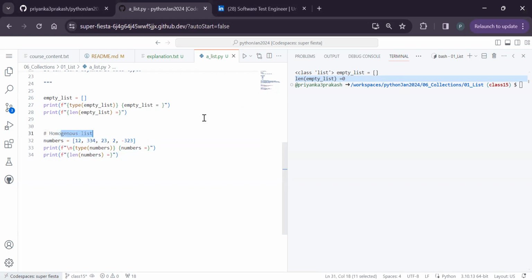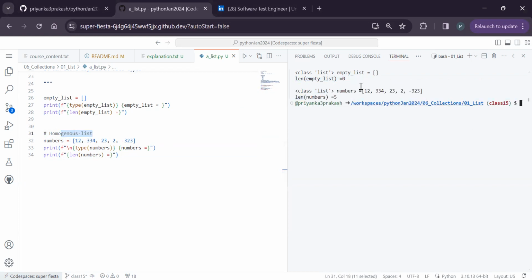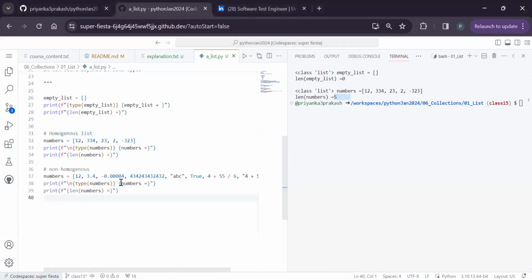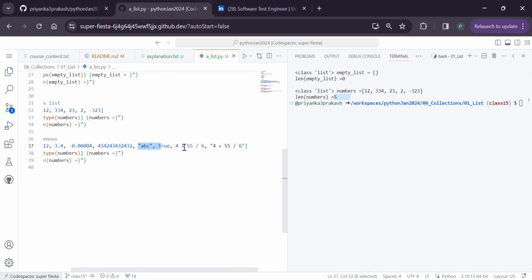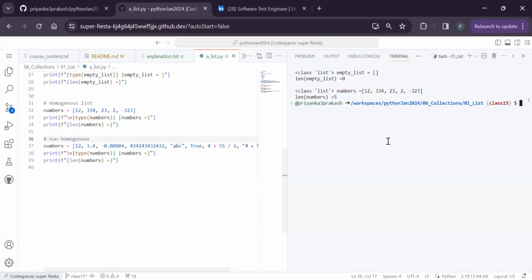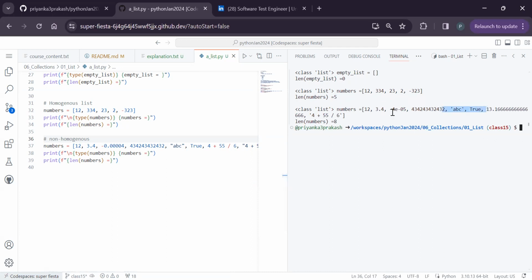Initially, I'm taking an all-homogeneous list. It will work perfectly. See, I gave some values. It is telling that you have 5 elements. Now the same thing, if I give non-homogeneous values, meaning different data types. If you observe, I gave an integer, a float, a negative float, then a very big number, a string and a boolean, and some expression also, as a string. Whenever you give any expression, the expression will be calculated and the result will be stored. Did you see? Instead of the expression, the result is stored.